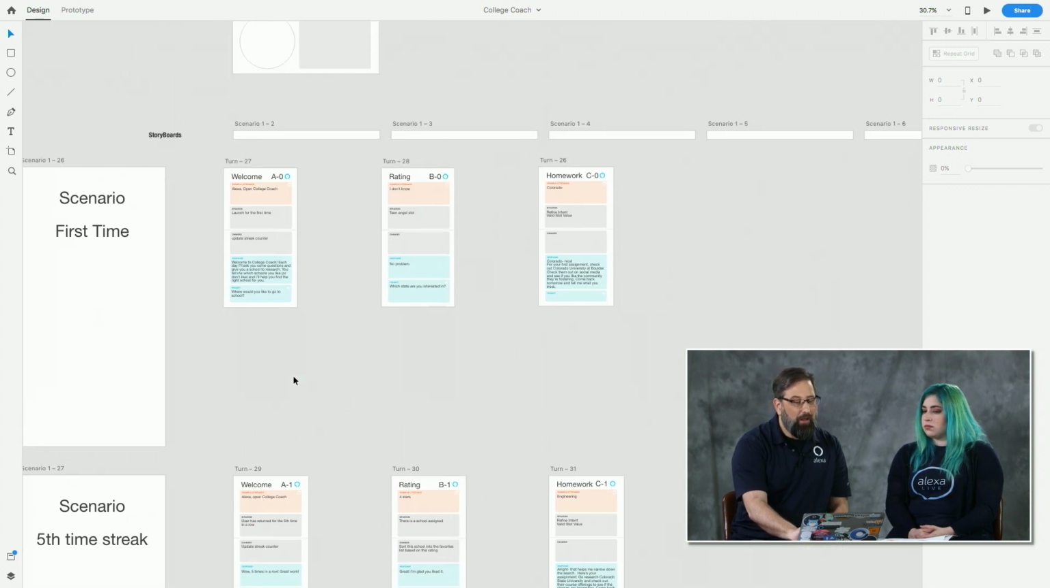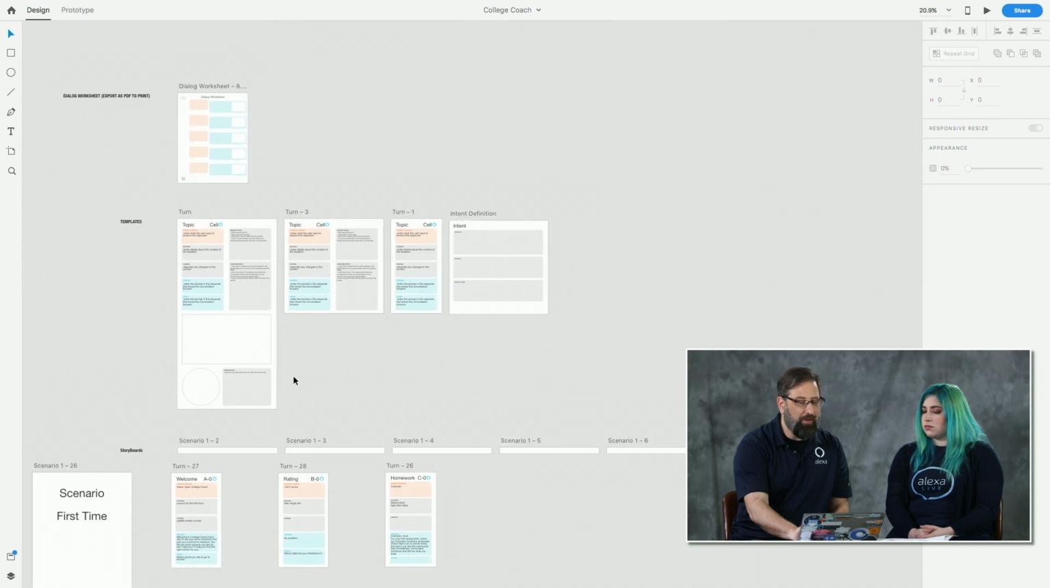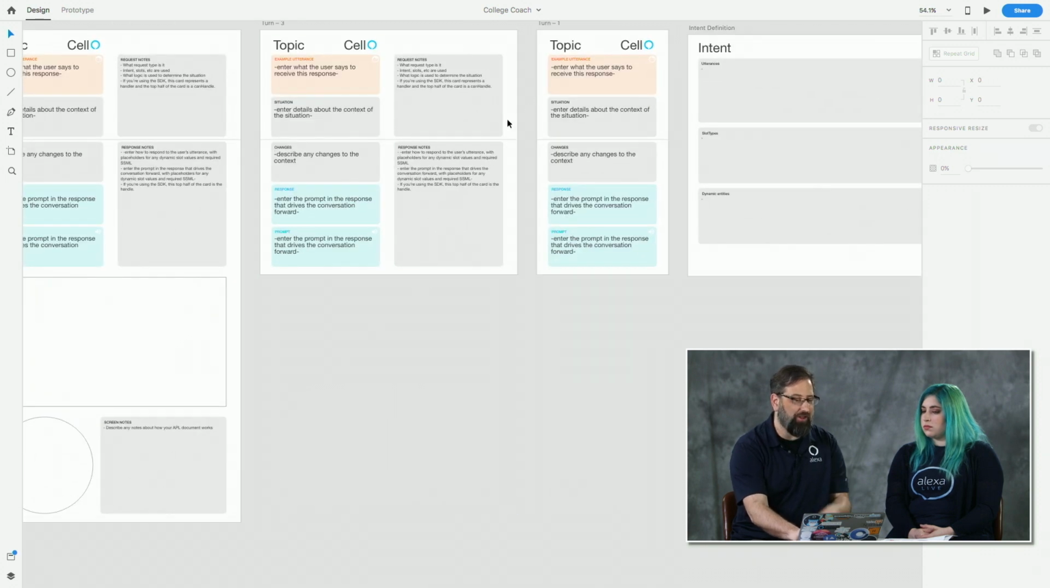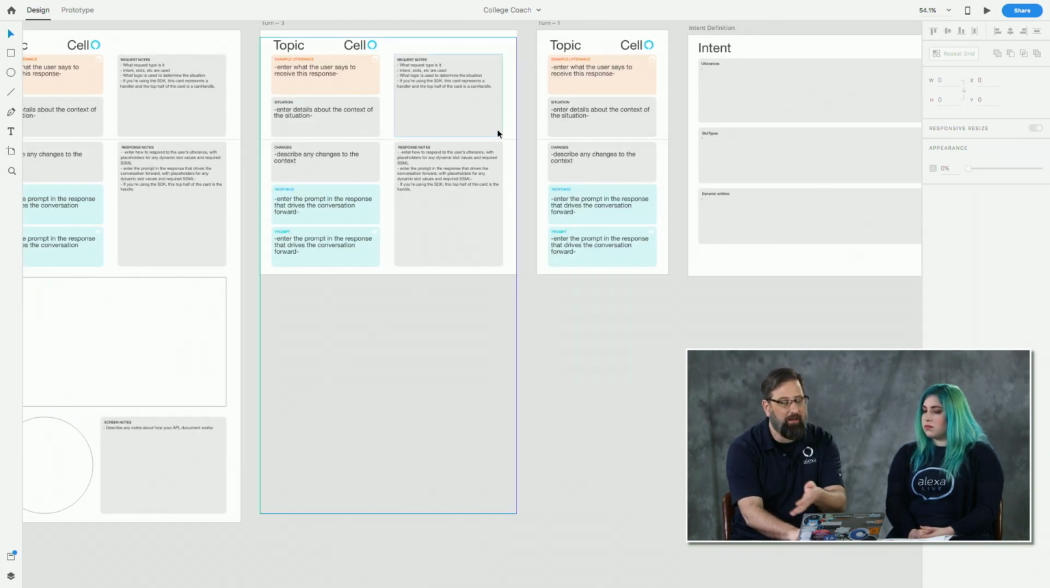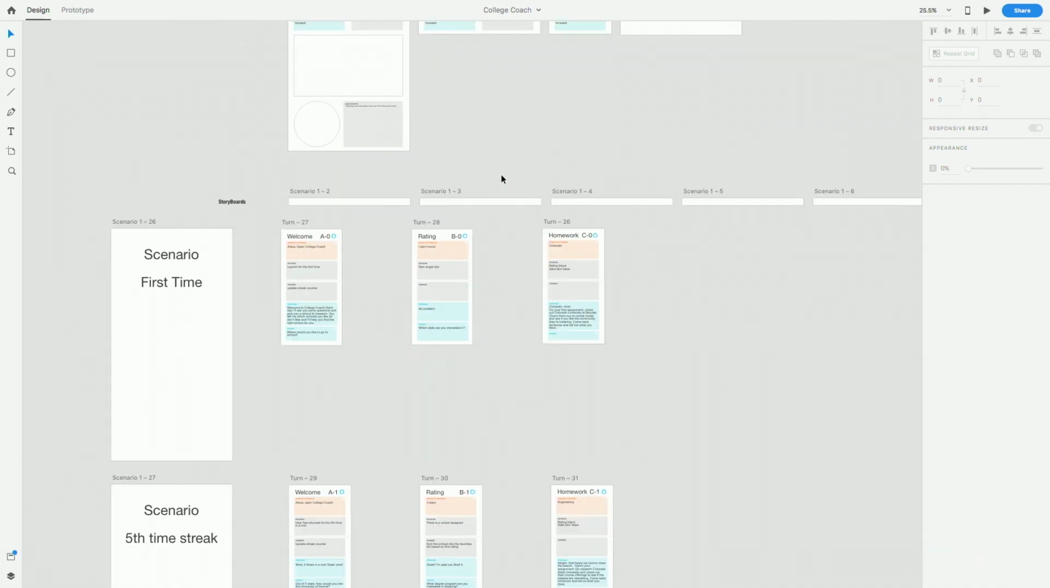And so one last section of this would be, I have the templates. So these are just the basic unfilled in templates that I can copy and paste if I want to make a new thing. So maybe we talk through these scenarios.